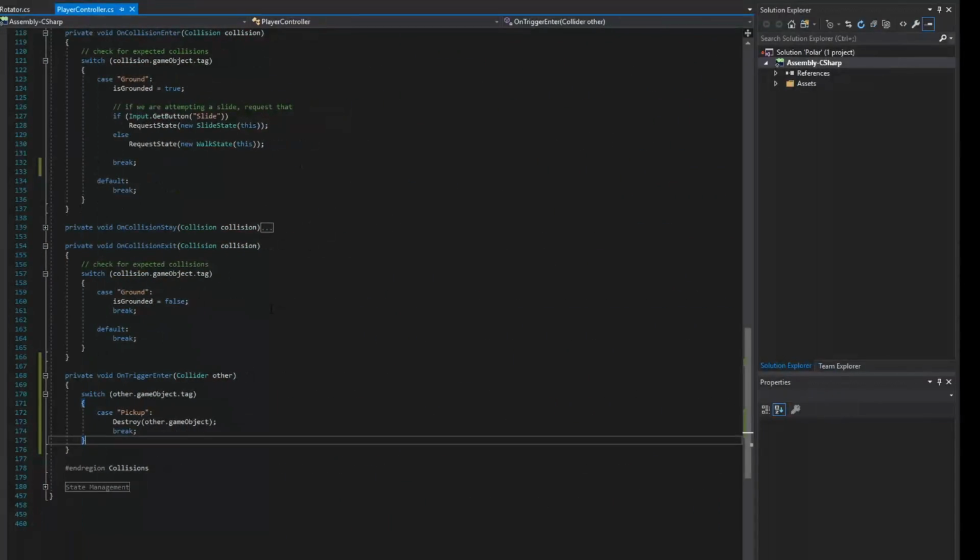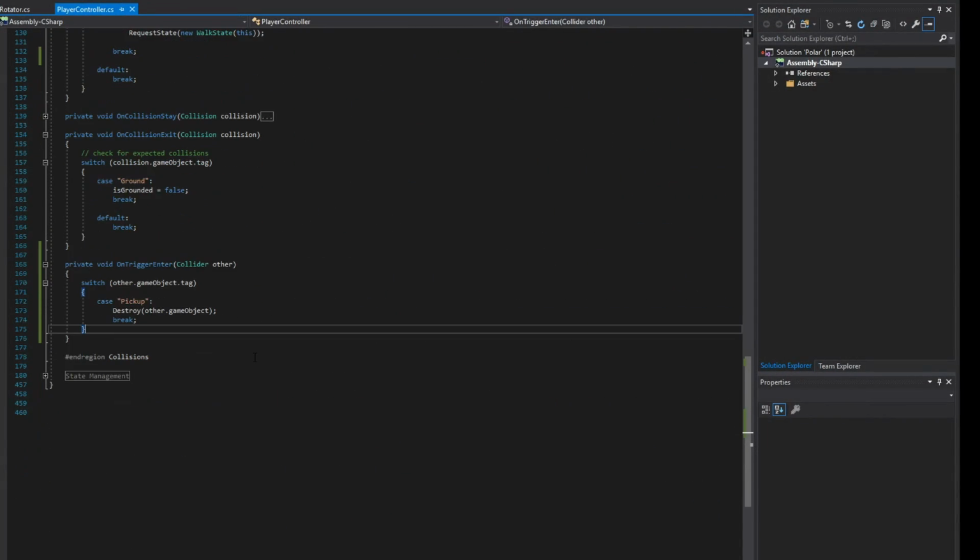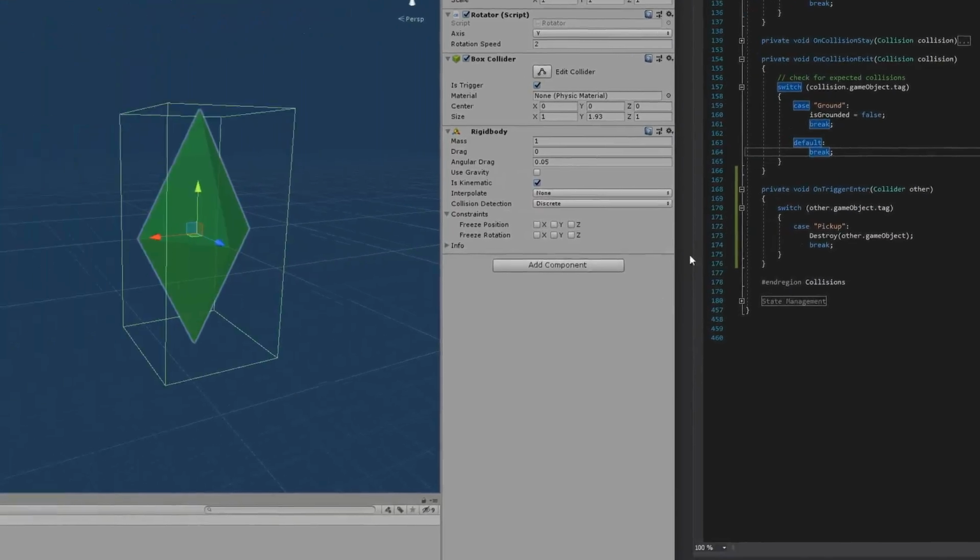And finally, in my player controller within my little collisions region here, I added a call to OnTriggerEnter. This is where I check the tag of whatever game object we collided with, and if it's a pickup, we go ahead and destroy it. So we're not actually collecting these items now, we're just destroying them so they disappear off the screen. Let's take a look at what that looks like.